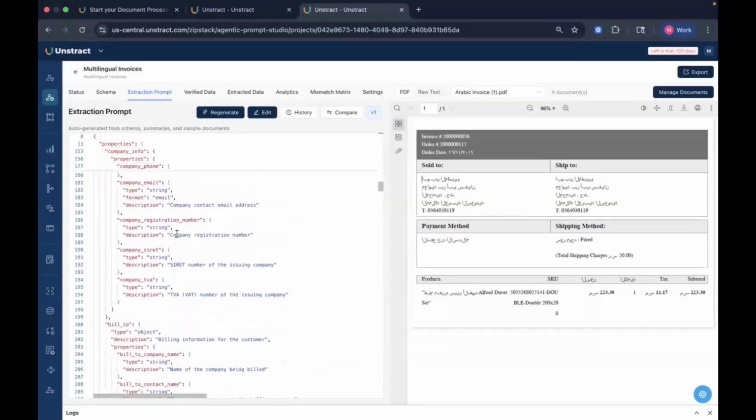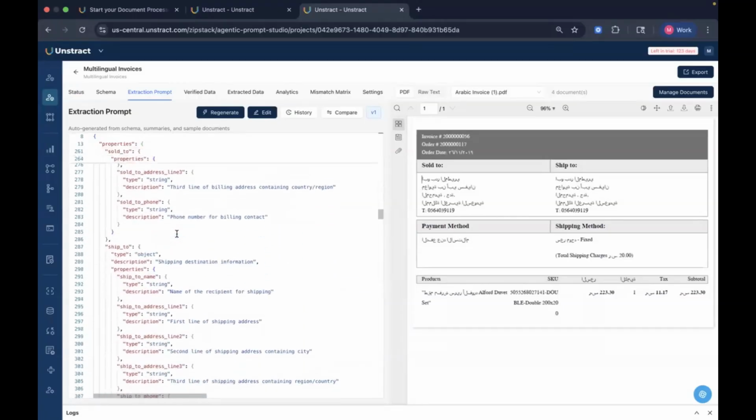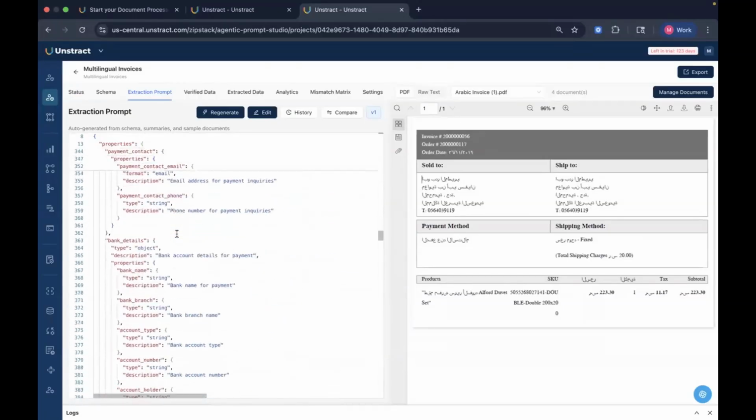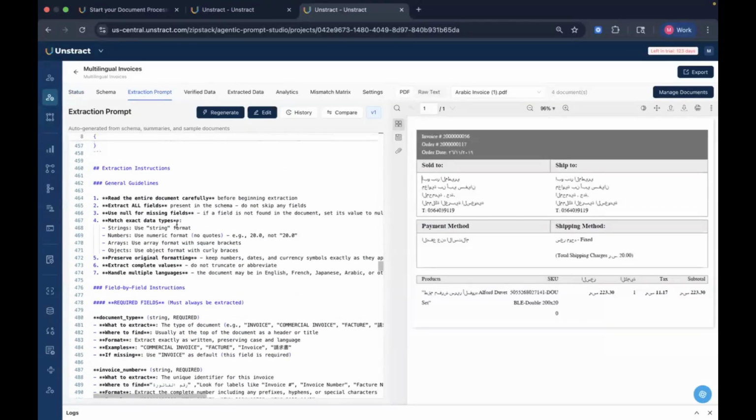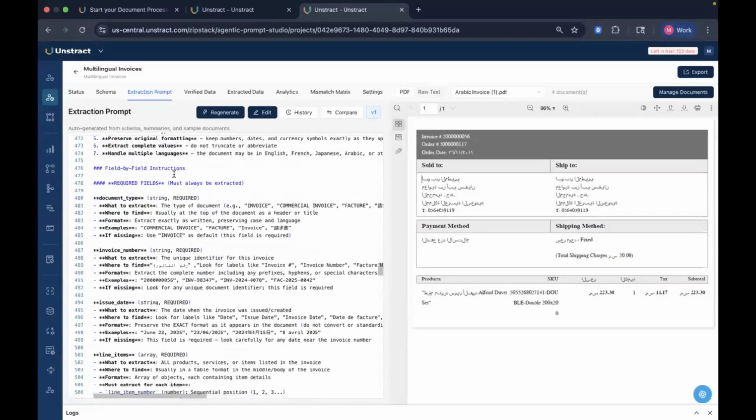And if I scroll a little further, beyond the schema, you also have other instructions that the system has given you. So you have general guidelines like reading the entire document carefully from the beginning, extract all the fields, use null for missing fields, match exact data types. So it gives you all these general guidelines, and then you have field by field instructions.